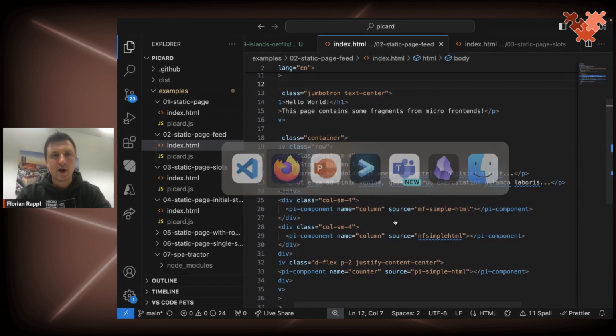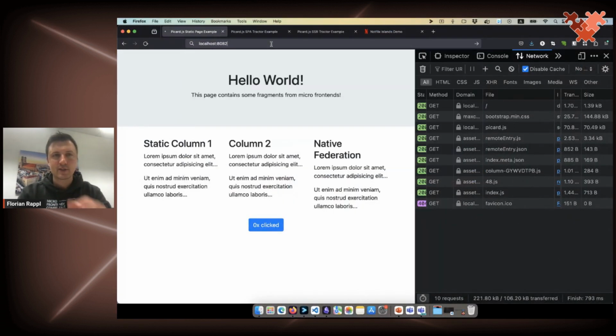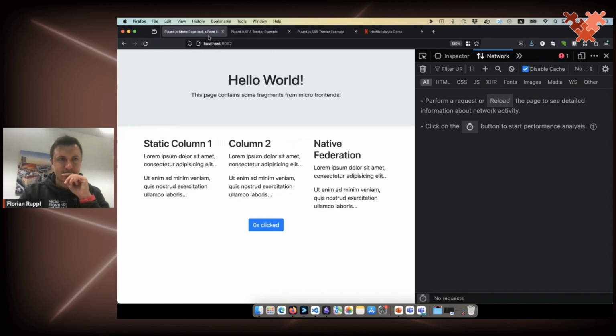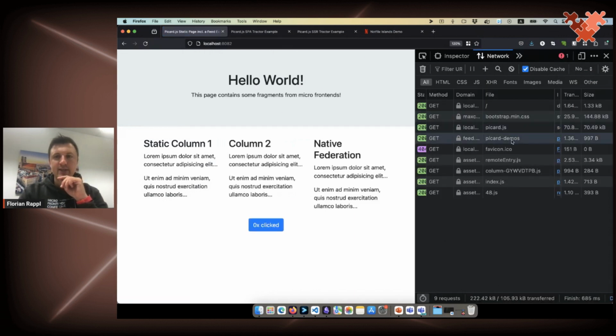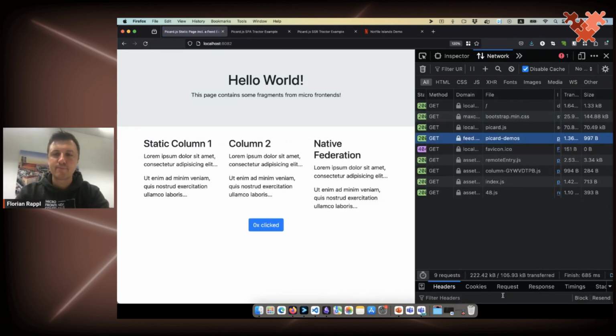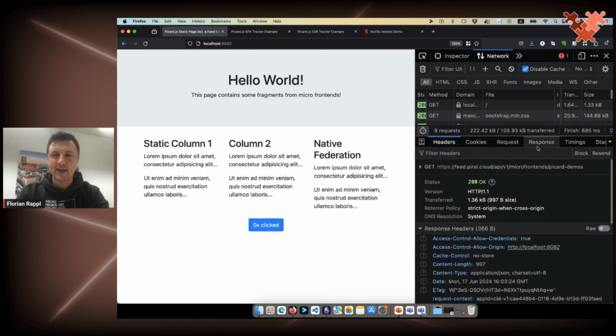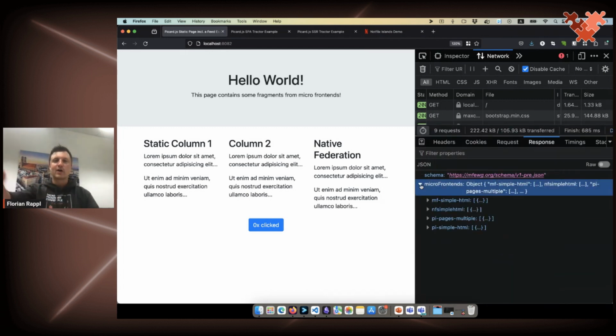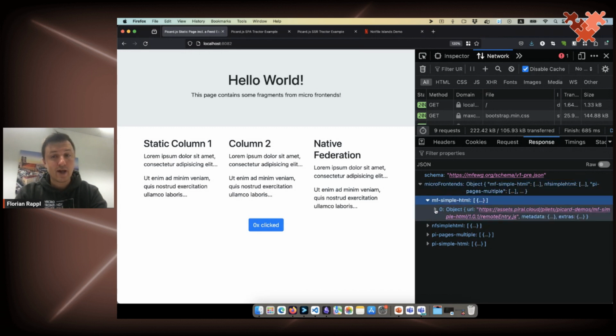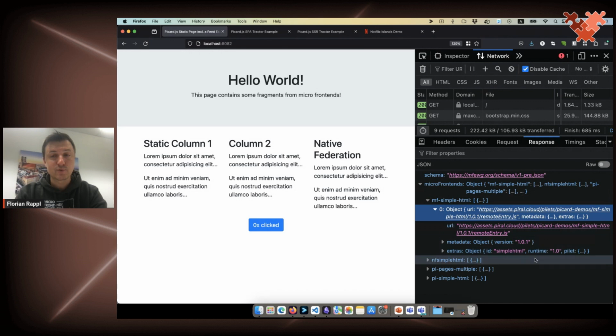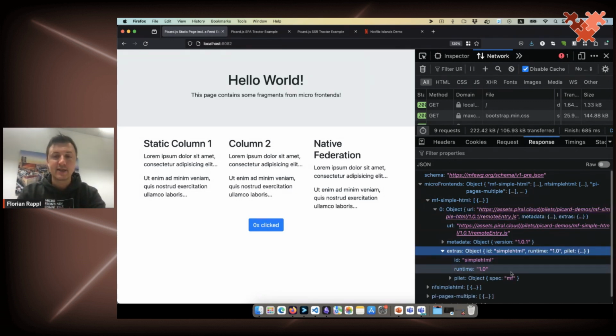Let's head over to the browser and let's see how that looks in the network tab. Let me close this and redo. So we now see that Picard demos is loaded, and this is good because this should be the only metadata necessary. It follows now this schema model that Luca presented also in the opening keynote, right? And what you can see is we got our names in here, like MF Simple HTML, and it says, oh, we got a URL here, so we know already what the remote entry JS will be. So all the information is known. We got our extras, so we know what the ID, etc. will be, and all the information can be gathered.